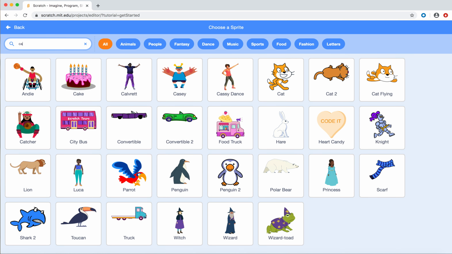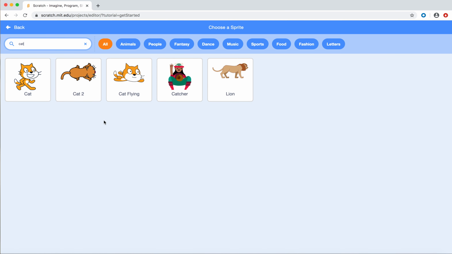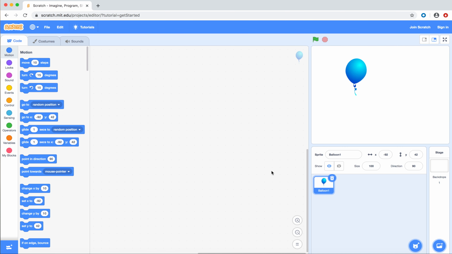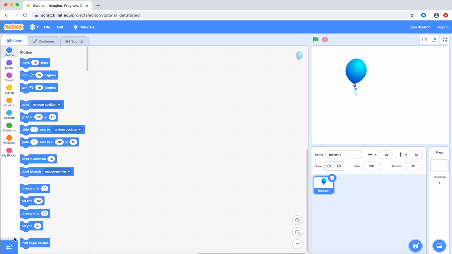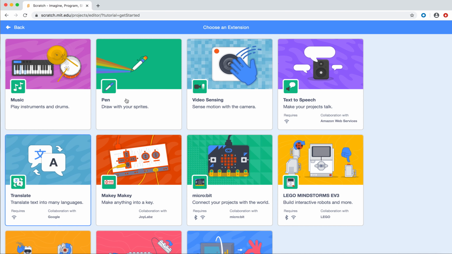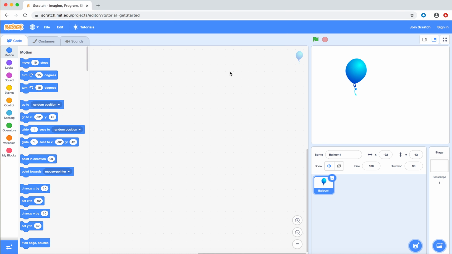You could clearly get these cats, but right now I just want to stick with balloon. Next, we're going to go on this flag thing here, on the bottom. Click video sensing.